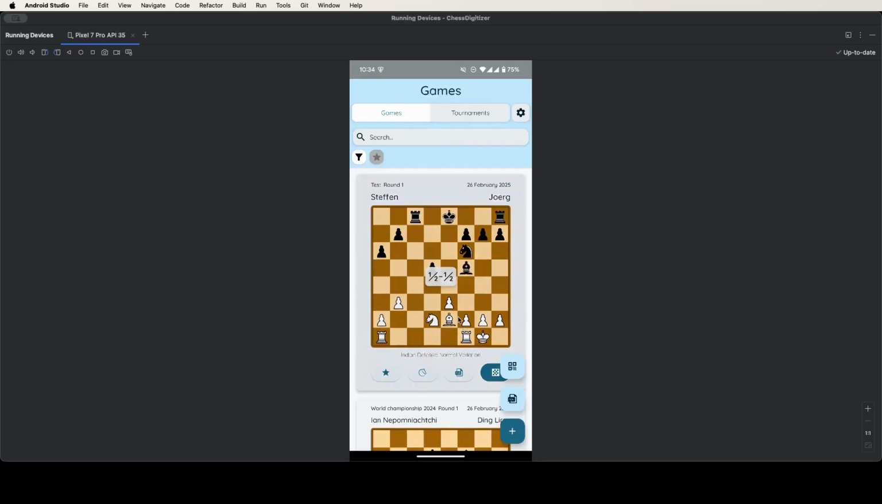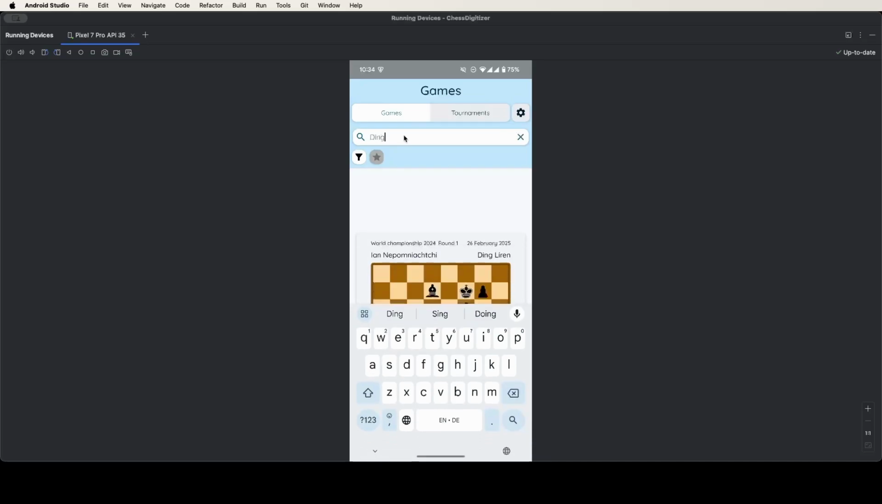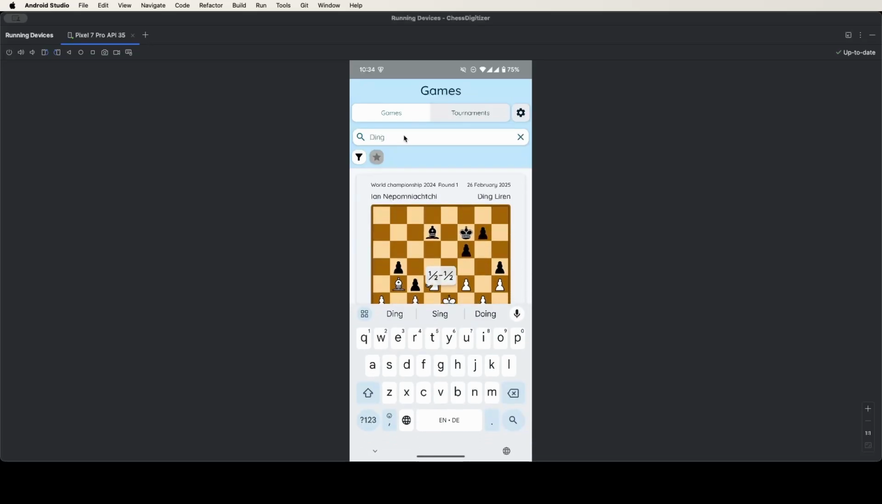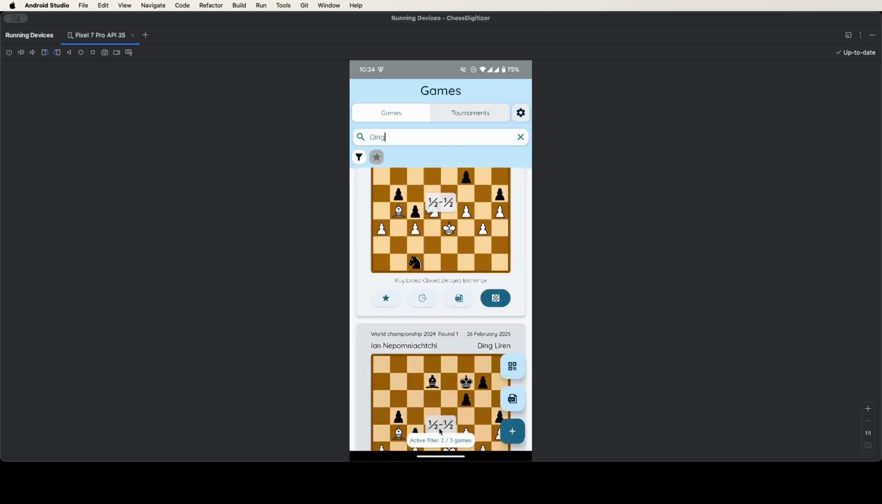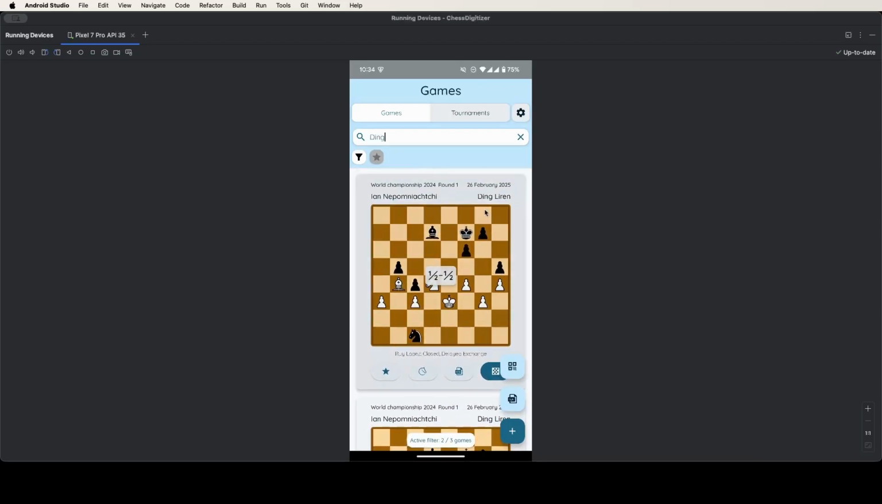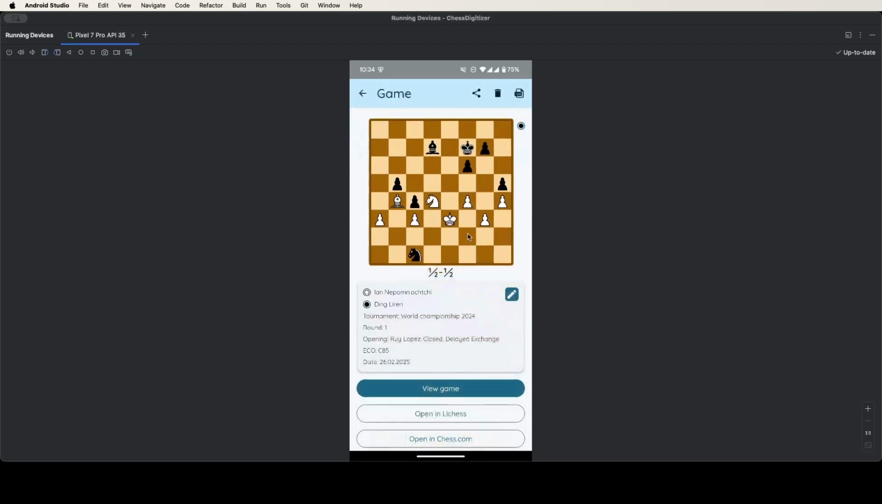You can filter games by any text, such as player names, using the search bar. For example, when we enter Ding, only the first 2 games are displayed. If we then press the PGN export button, only those 2 games will be exported. You also have the option to open the game directly in Lichess or view the game details by tapping on the chessboard.